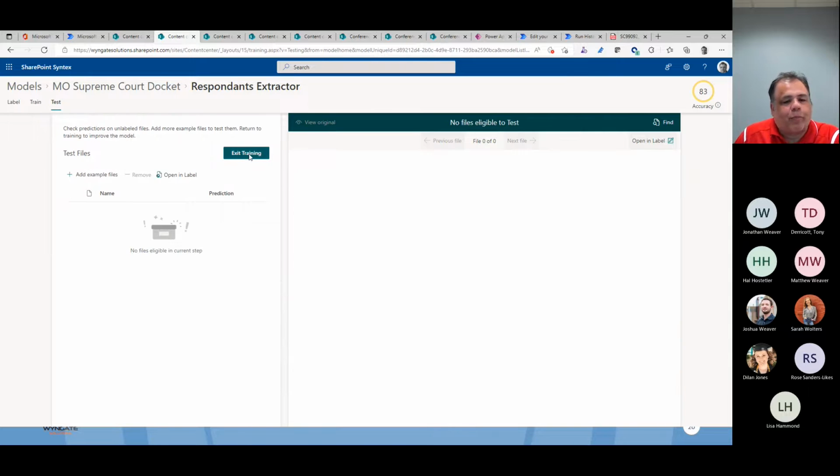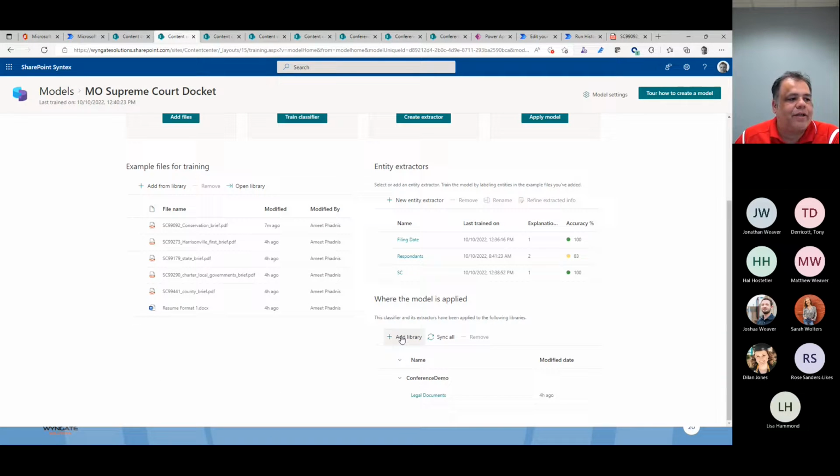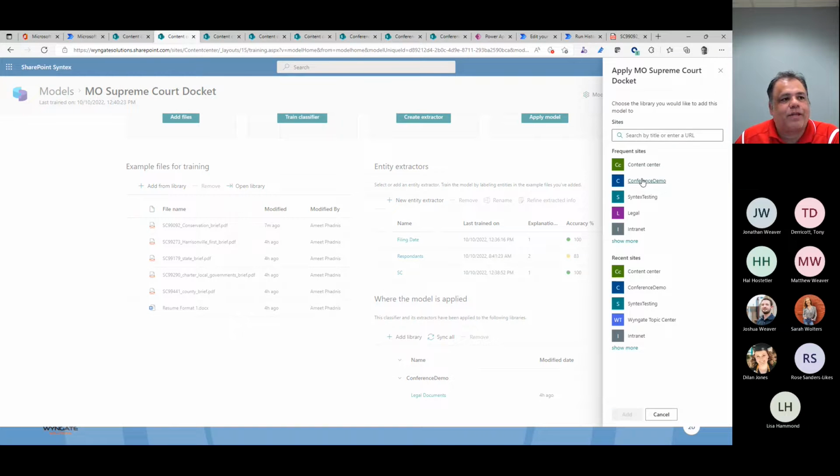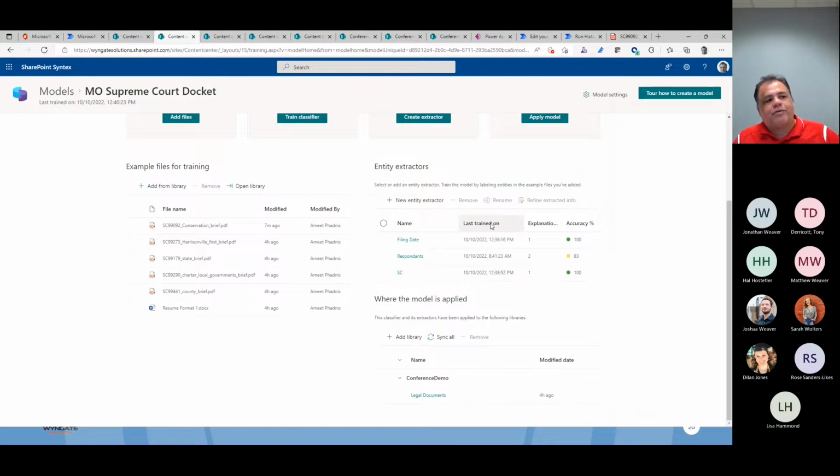So sometimes you have to play with your stuff to figure out whether I can get up to 90% or 100% accuracy. Once that is done, you basically go and add a library where this needs to be deployed. So right now I've deployed it to the legal documents. Each time you change or add a new extractor or train the machine, you have to click on sync all to make sure that it's synchronized with your SharePoint library. Once it is done, you're good to test it.